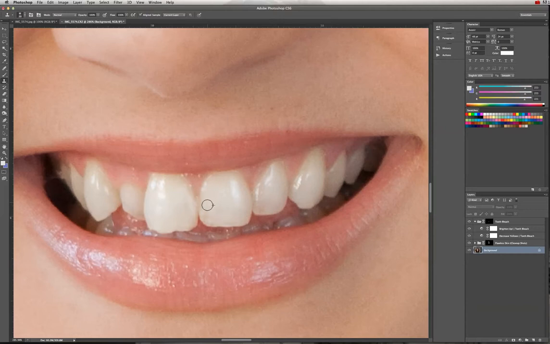I don't really mind the highlight as much. It's not quite as noticeable. Okay, good. I think this one needs a little bit more. Good. Okay. Now you can see that she's got a little bit of a smaller tooth here, and I can clone this tooth here and copy it over here just to fix that little bit.